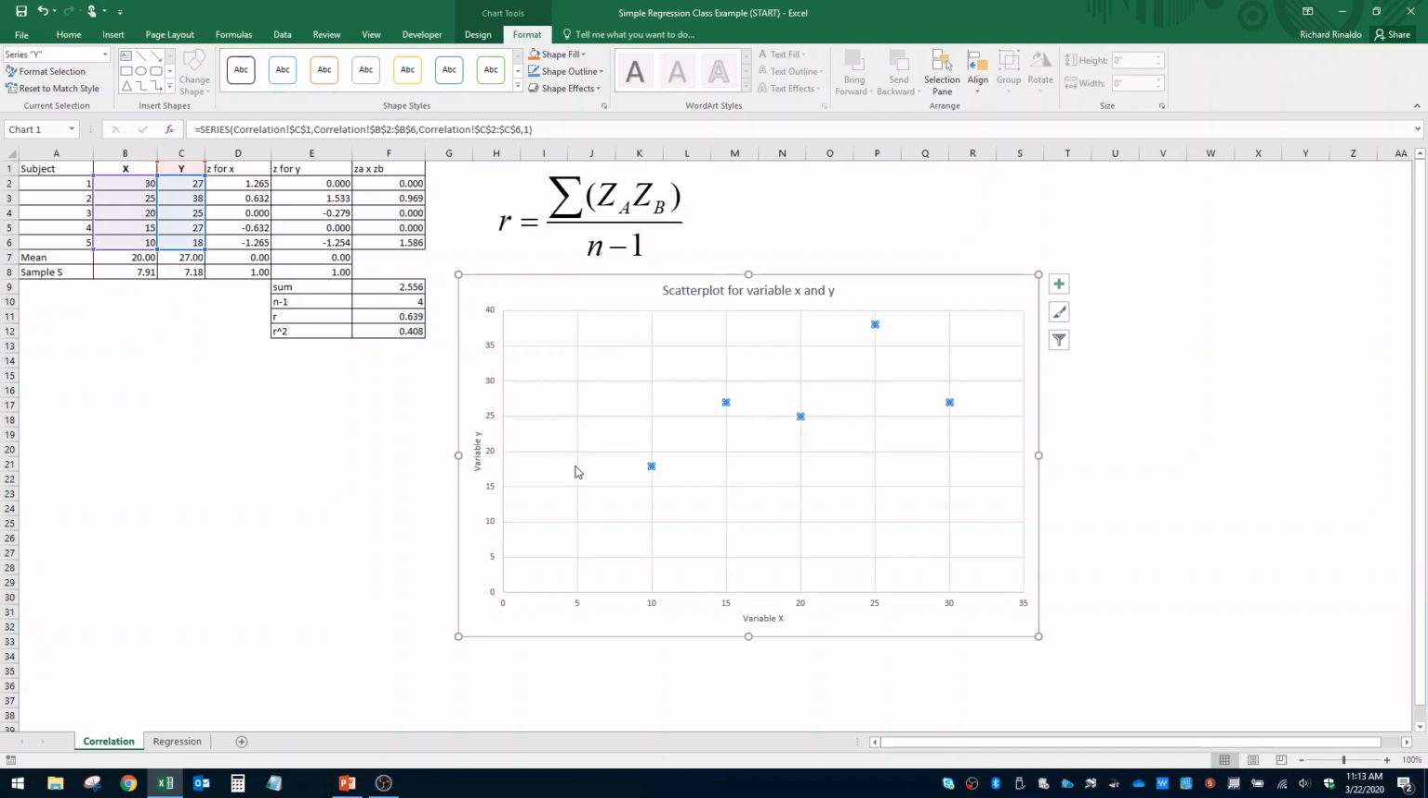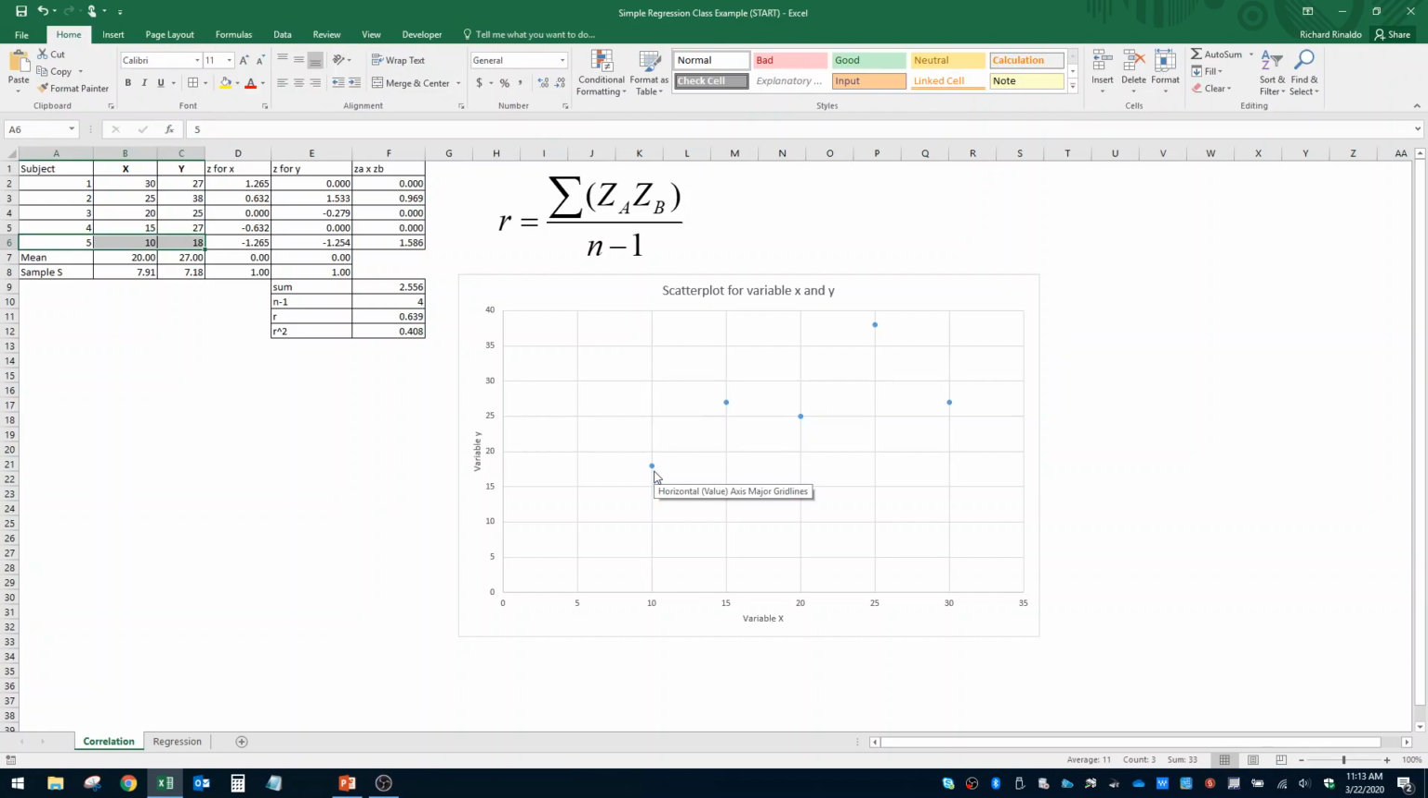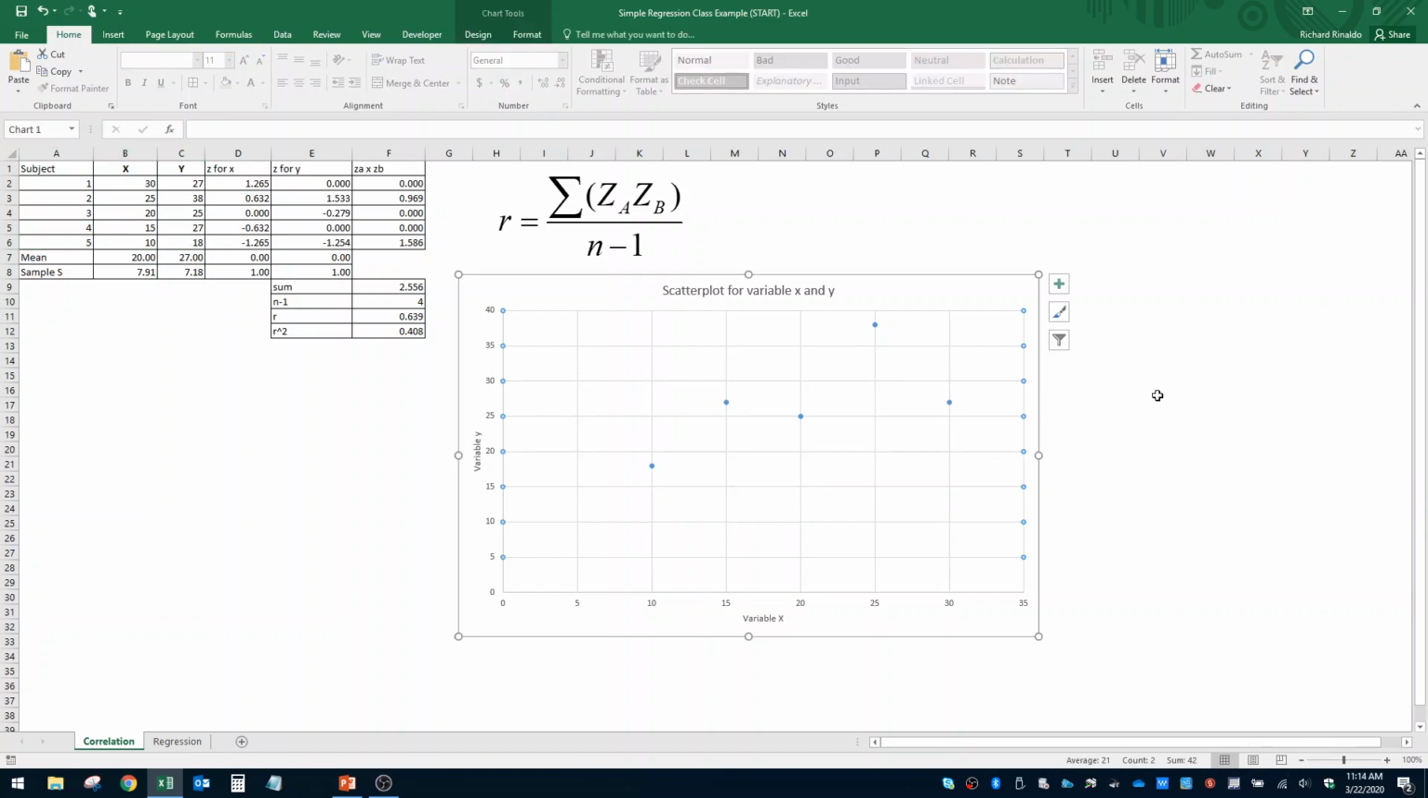So for person 5, that person has a score of 10 on variable x and a score of 18 on variable y. Next is variable x at 15, and variable y at 27. So as I can see here, there is a relationship between the two variables. The greater the value of variable x, the greater the value of variable y.